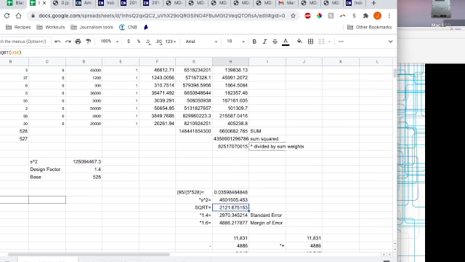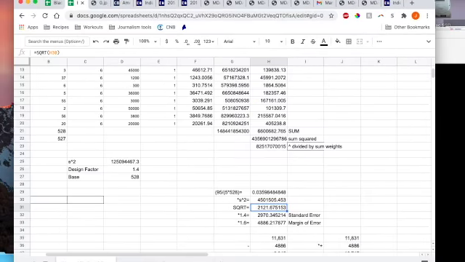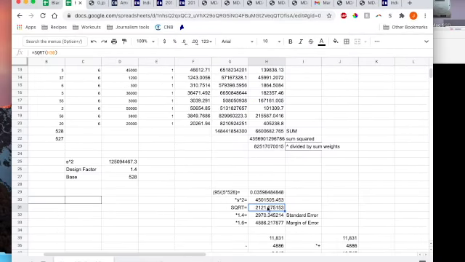Square root of that previous number, because that's what you have to do. See, square root is that. And then times that by 1.4, which is the design factor, and you got the standard error. Standard error is around 3,000. Then you times that by 1.6 to get their 90% confidence margin of error, which is 4,886.